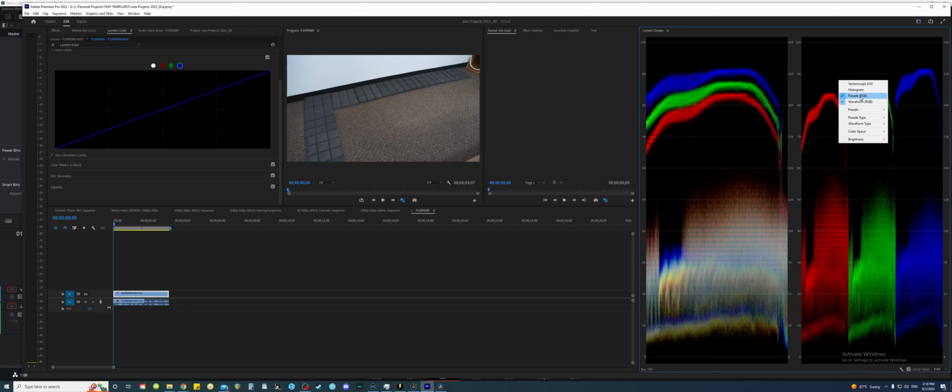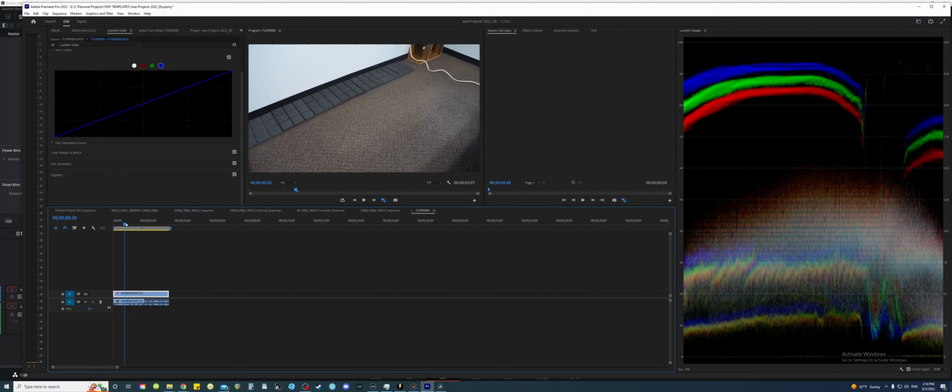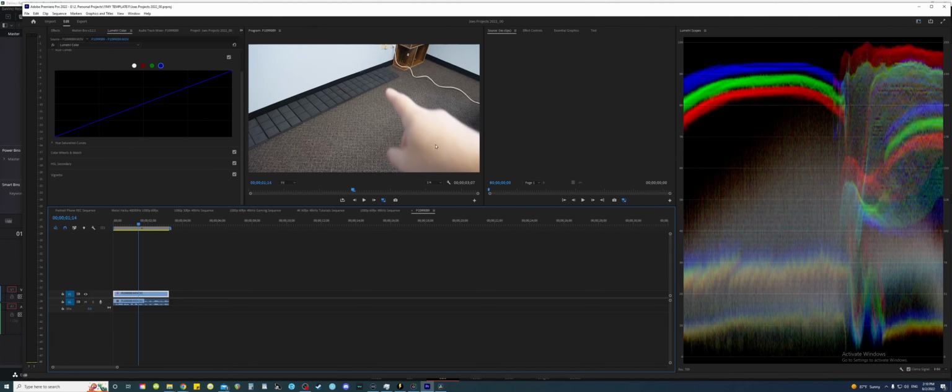Another thing to help you understand how to read this. Now I'm gonna remove the parade. If I scroll through my video, there's a part where Paul shows his finger as he's pointing out what he's doing. So I'm gonna scroll to see his finger. Okay, now here's his finger.